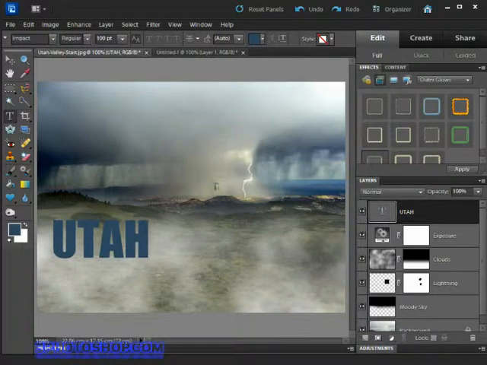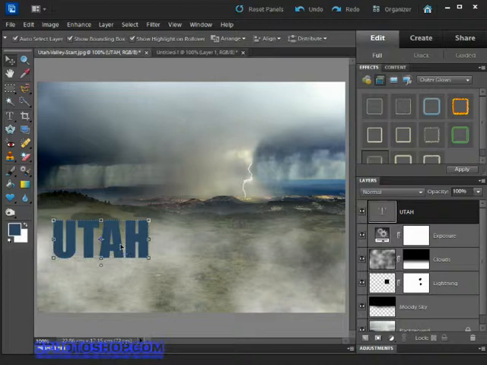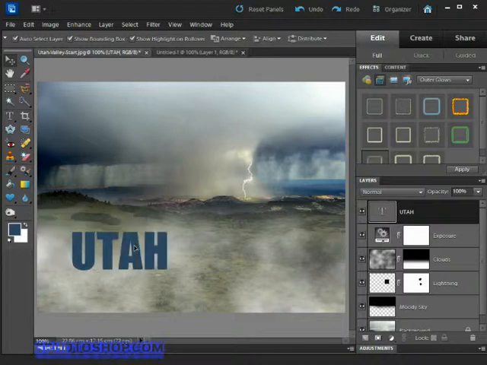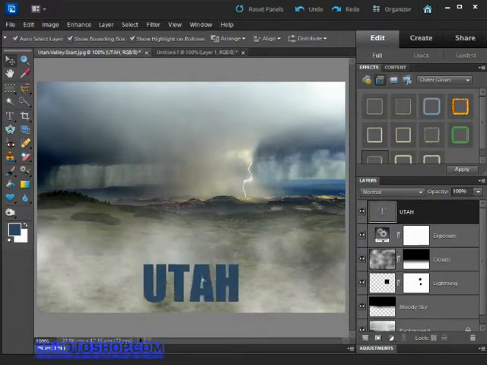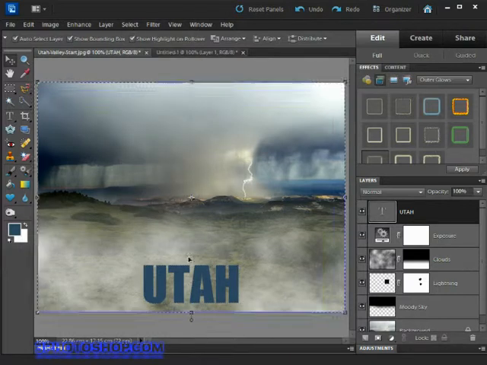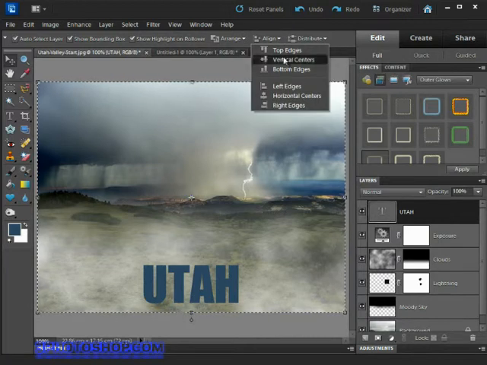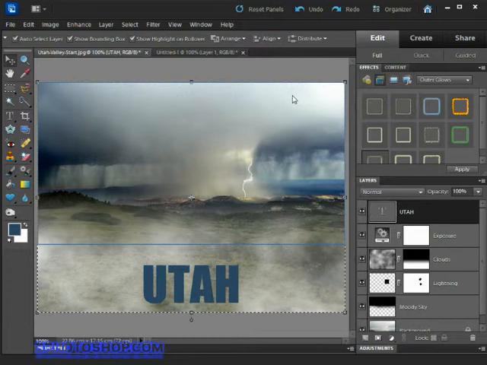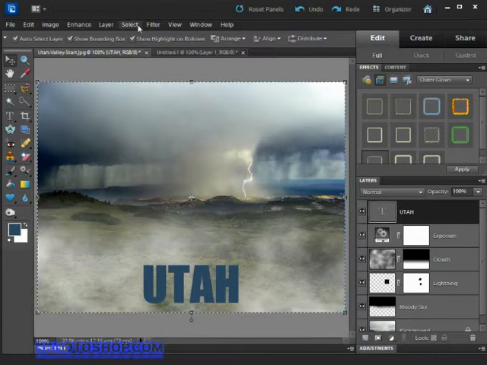Now I'll hit the letter V on the keyboard to invoke the move tool, and I'll move the text block somewhere down here towards the bottom of the image. Next up, come up to the select menu, and I'll choose the all command, and then on the options bar I'll choose the align option and choose horizontal centers, so we can make sure that our text is horizontally aligned along the center of the image. I'll then come back up to the select menu and I'll choose the deselect option just like so.